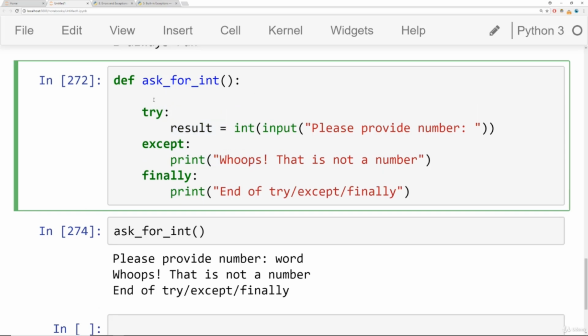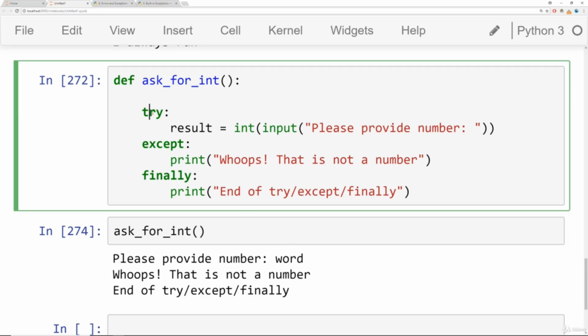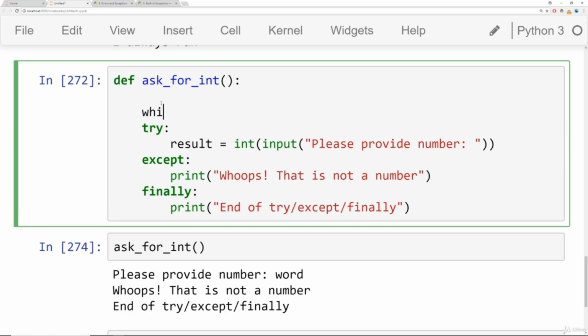Okay, so let's see if we can adjust this function so that instead of just ending after you provide the wrong word, we're going to put it inside of a while loop that keeps going over and over again until you actually have a block of code with no exception. So what I'm going to do is say while true, and you should always be careful when doing while true because it basically means you need to use a break statement somewhere to break out of this while loop.